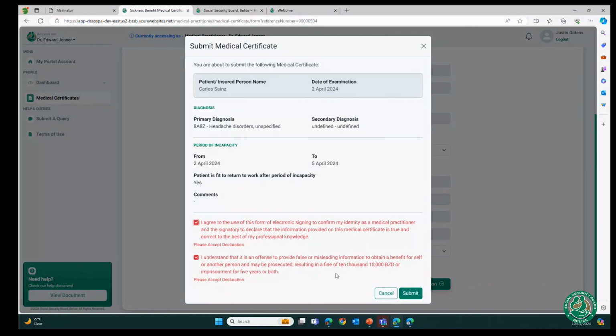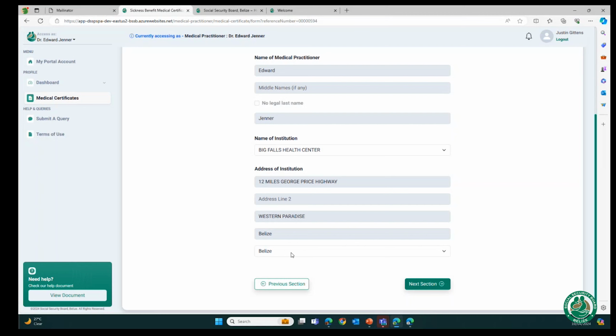Okay. And the credentials that we are using is your practicing or registration number received from the medical council that will be validating your name with your registration number at the back end.